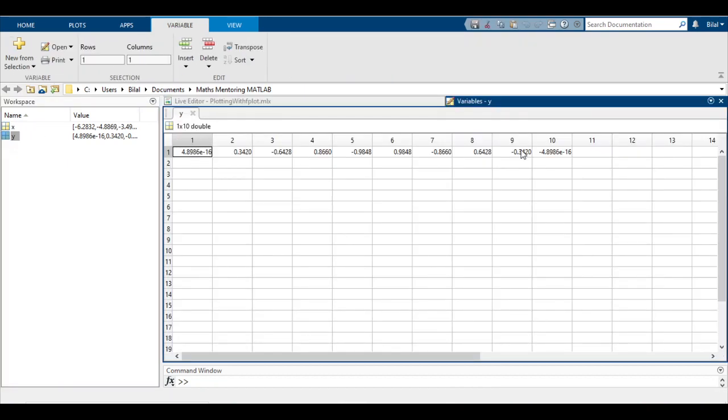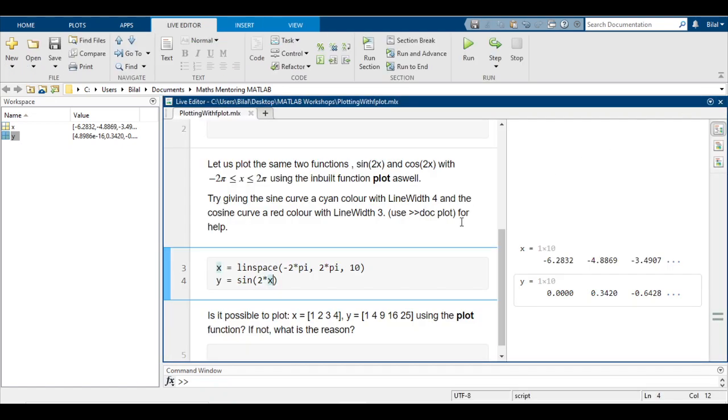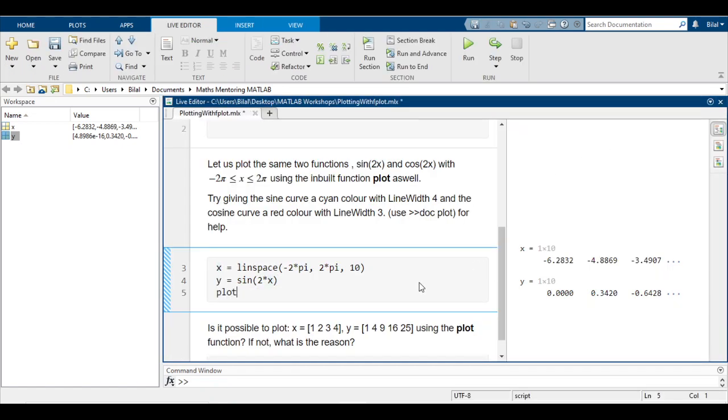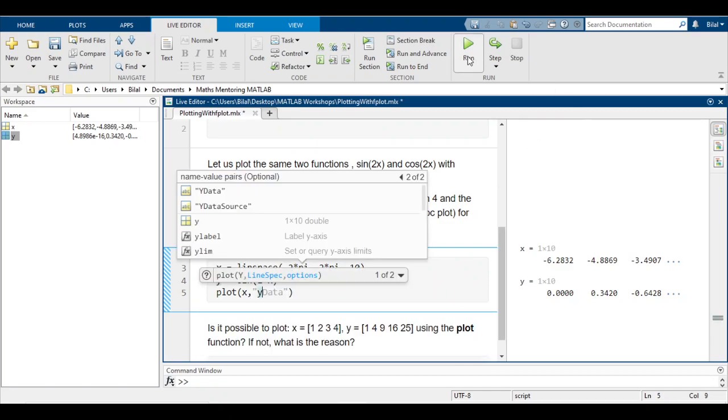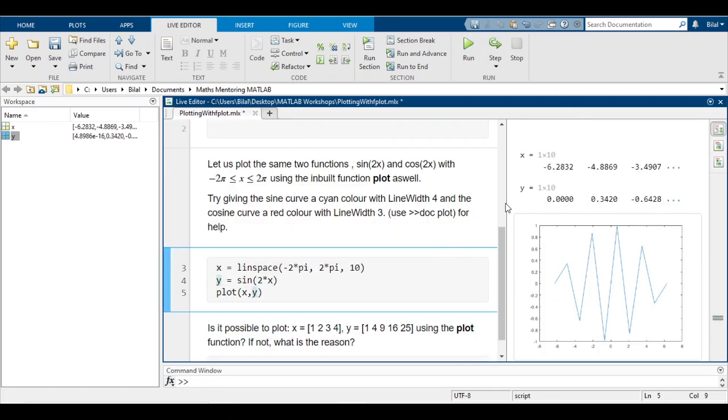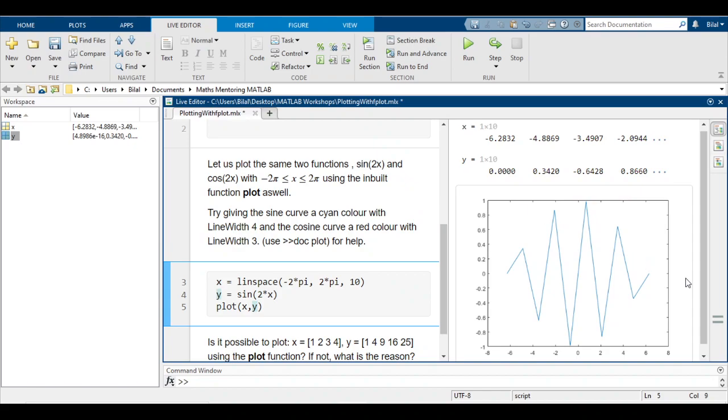So it has 10 elements, and it's gone from minus 2 pi to 2 pi, as in y equals sine of 2 times minus 2 pi, all the way to sine of 2 times 2 pi, okay? So now we have 10 coordinates that we can plot. So if you just do plot xy and run this, let's see the output in our output space.